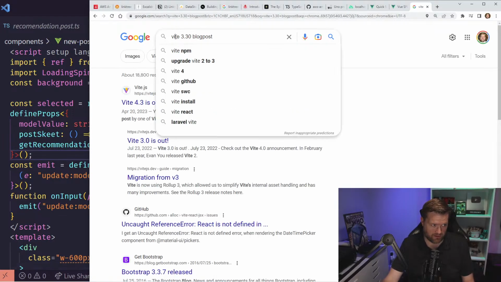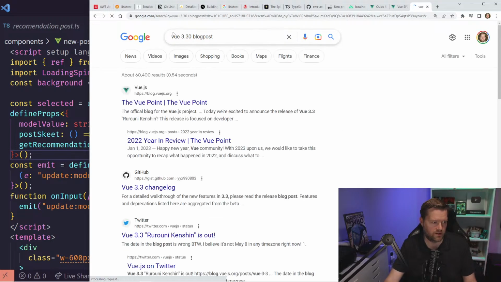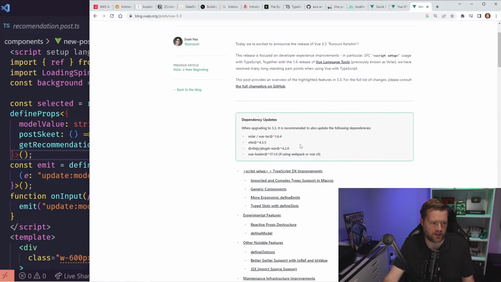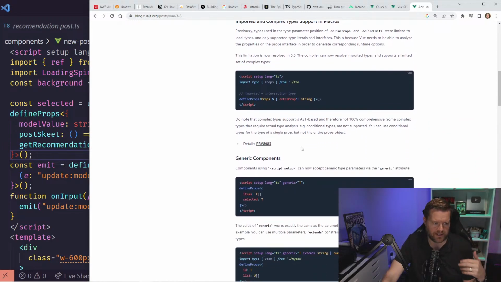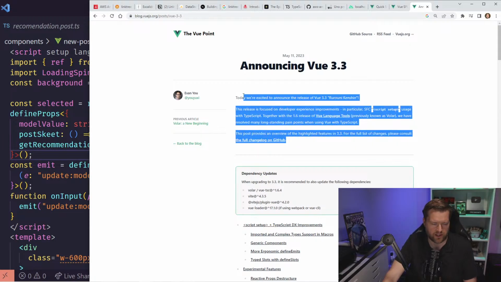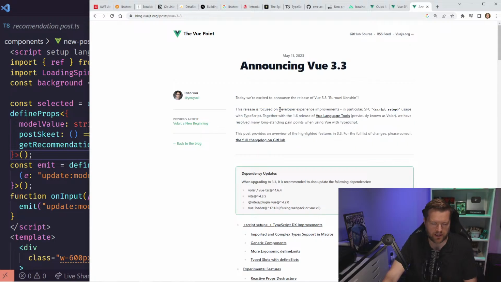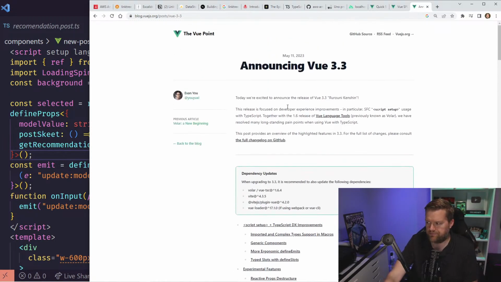Where is it? I know there is a blog.vuejs.org. Yeah, announcing Vue 3.3. A lot of the things that Vue was missing in TypeScript support are now in Vue 3.3. I guess I won't go into this. I'm going to create a video on it probably this weekend or Monday, for Tuesday. But I'm really excited about all the cool stuff that's been coming out on it.